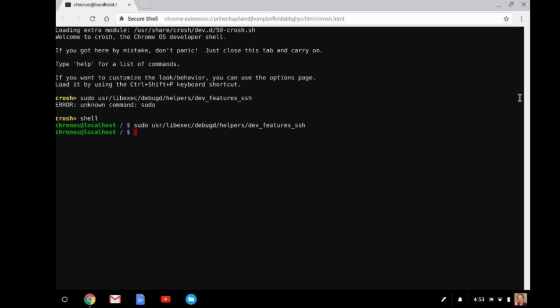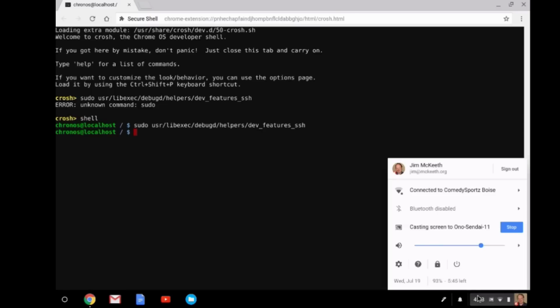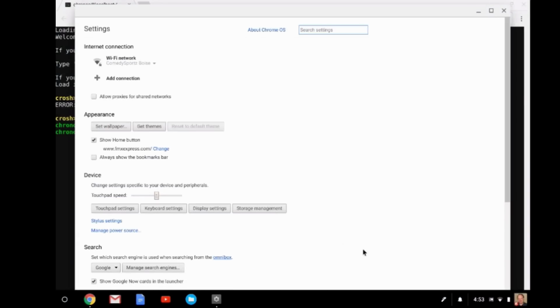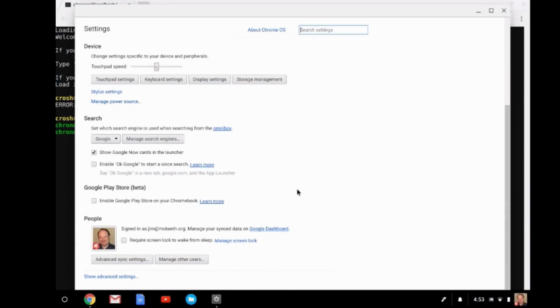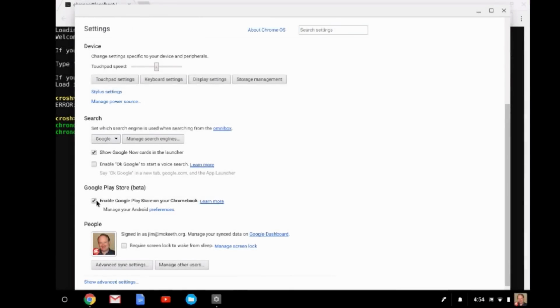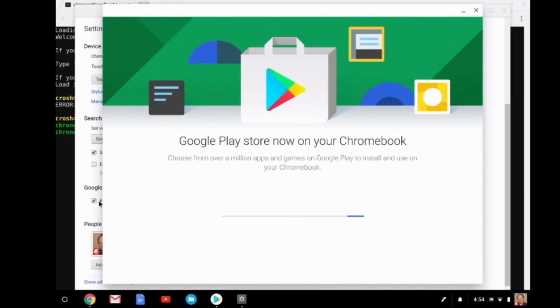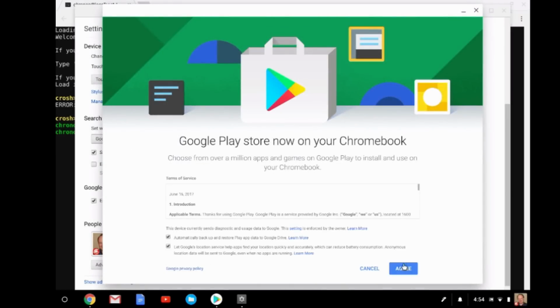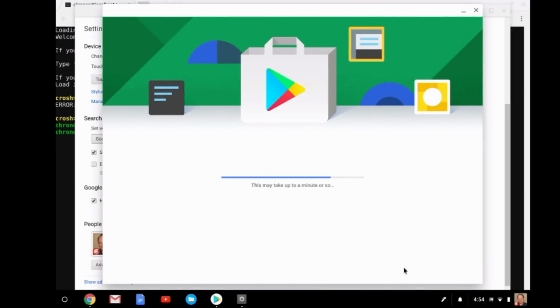So to turn on ADB in debug mode, we click in the system tray and click on the gear here, and scroll down and find this right here: Enable Google Play Store on your Chromebook. And this turns on Google Play support. If you don't have that option there, then your Chromebook doesn't support Google Play.